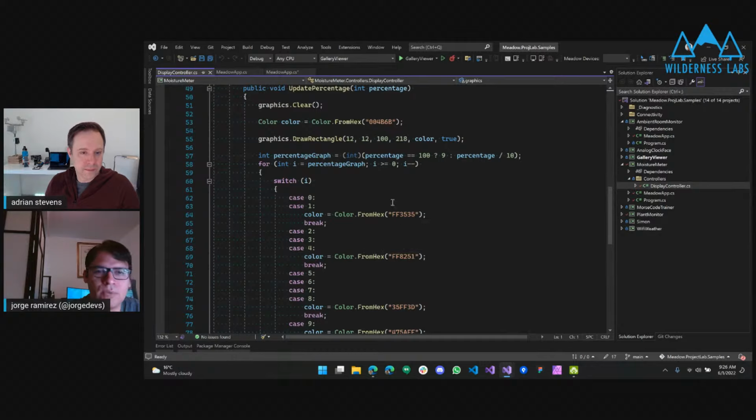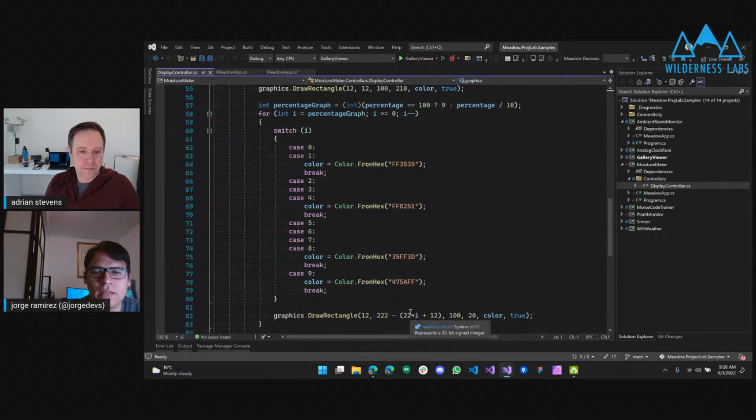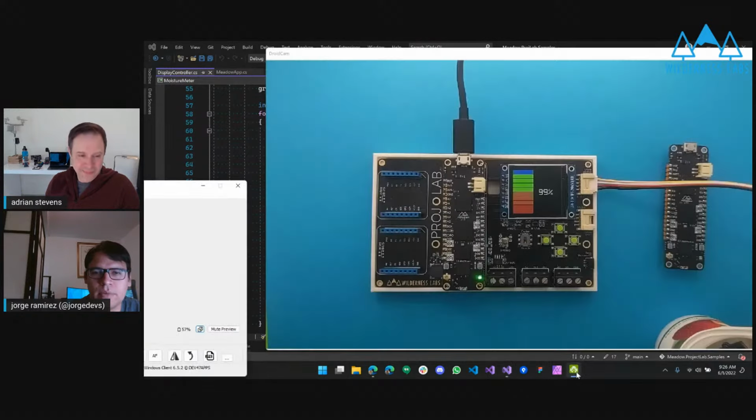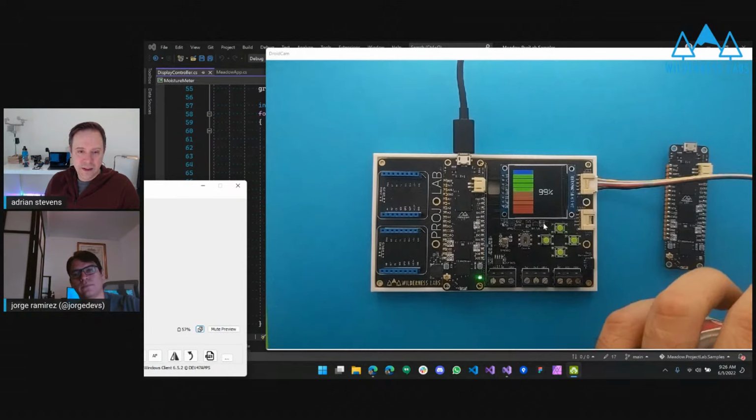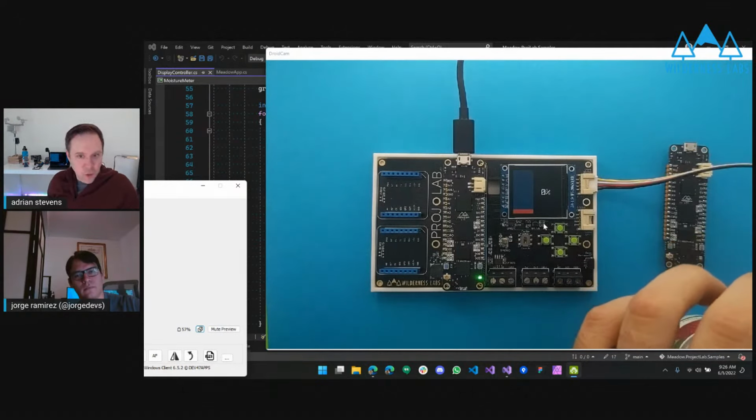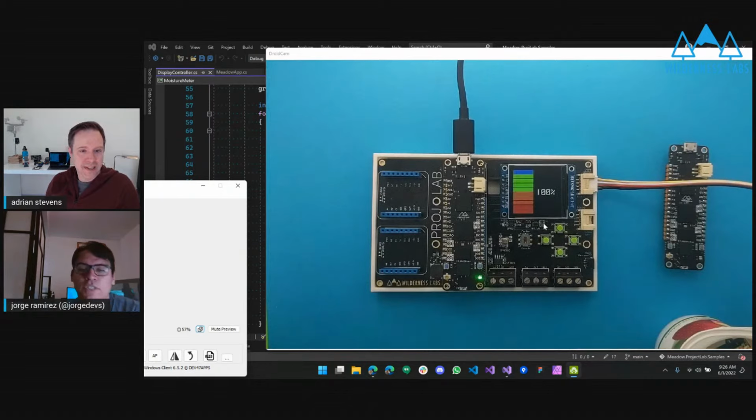So here is where I'm actually drawing. I'm drawing a rectangle, and then depending on the percentage, I'm drawing the colors to make this little bar graph here. And of course, if I wanted to look at this code, this is all open source and available today.